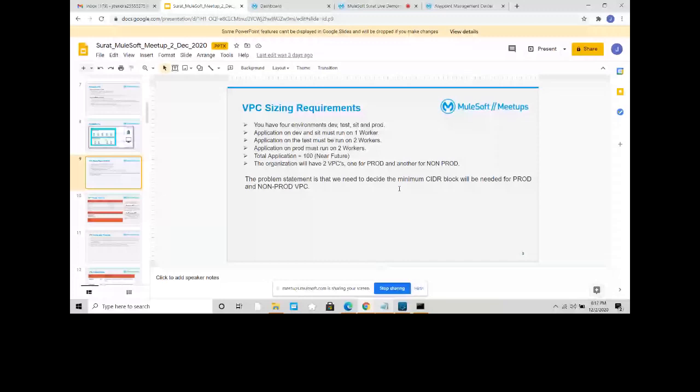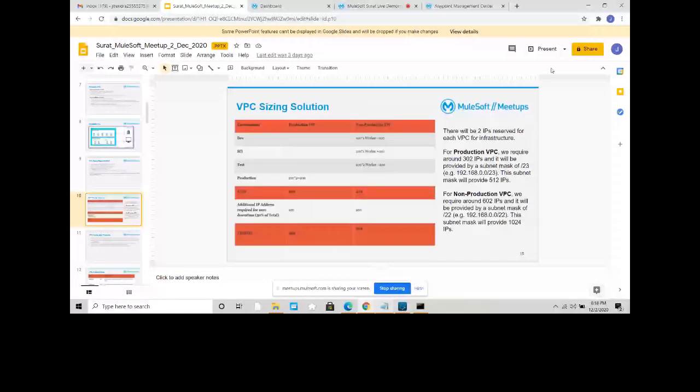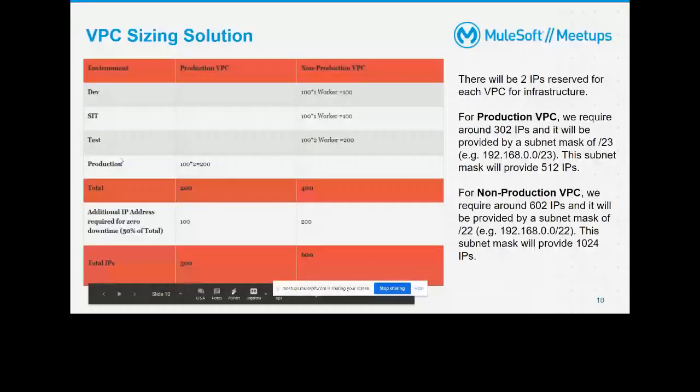Now I have to do the calculation. This is how we prepare the chart. Let me maximize it. This is my production VPC. This is my non-production VPC. I map all the environments: dev, SIT, and test will be part of the non-production VPC. Production will be part of the production VPC.